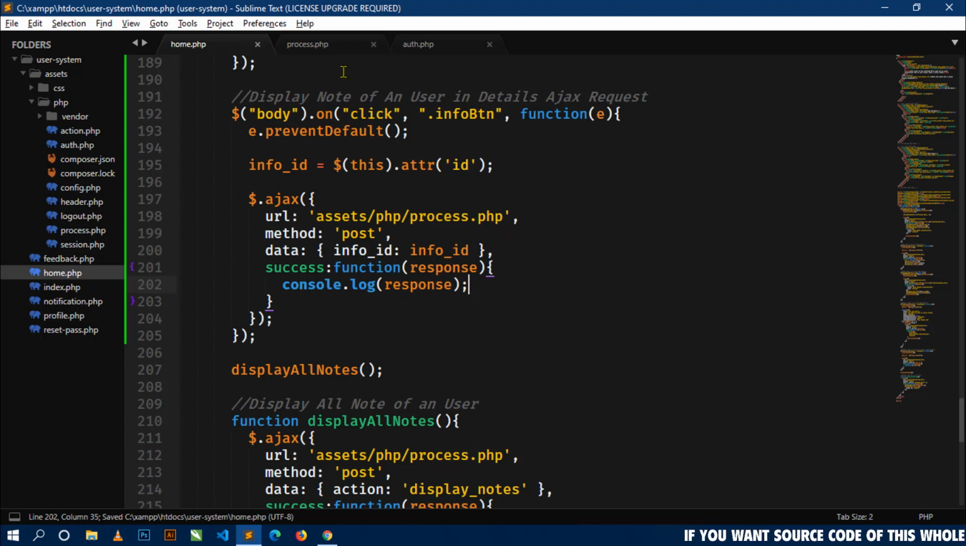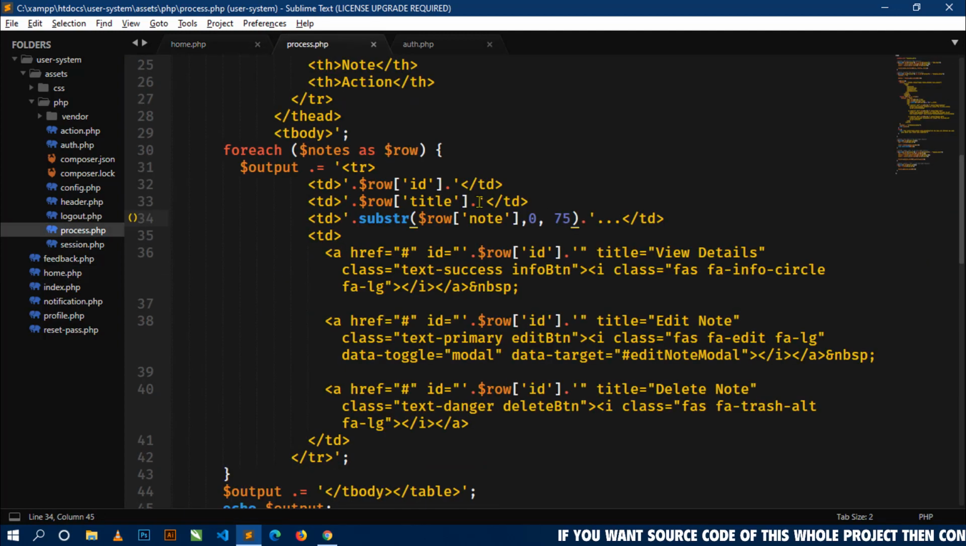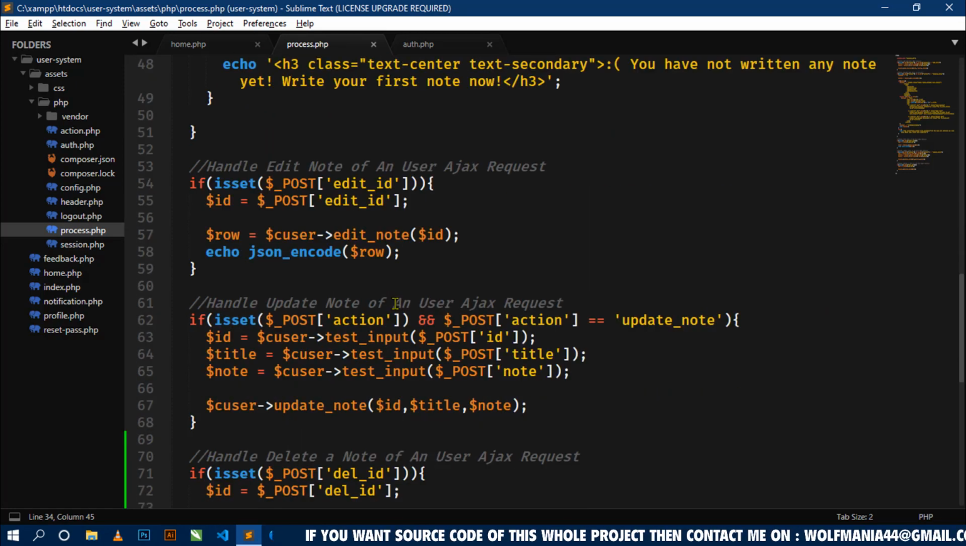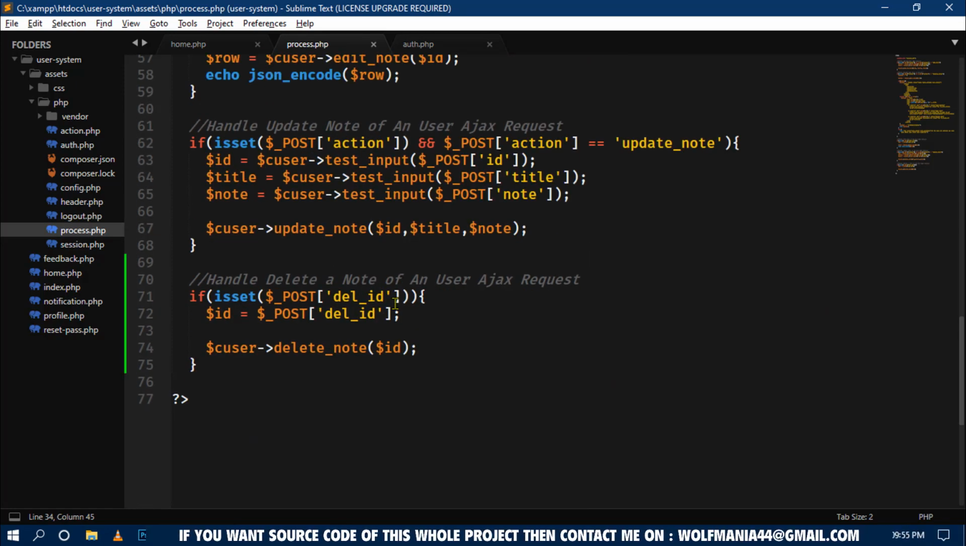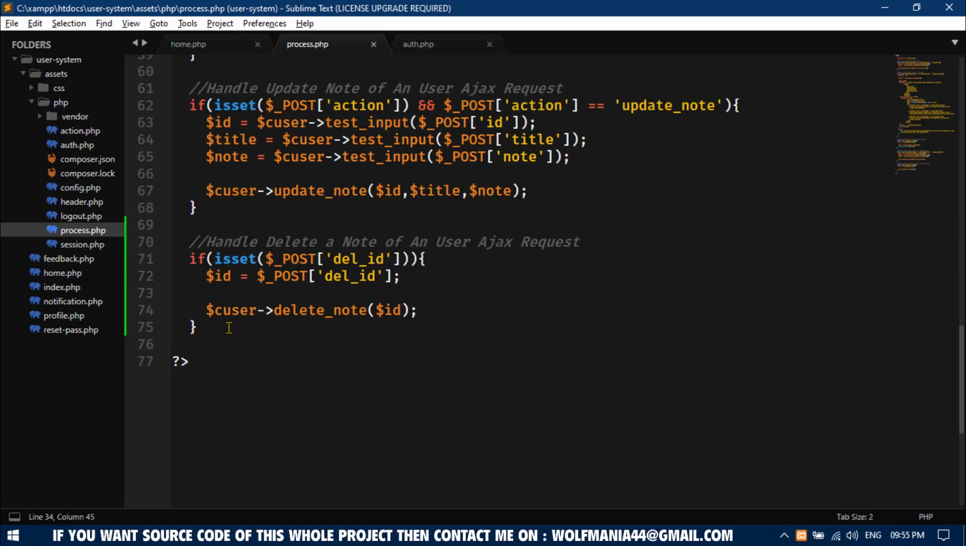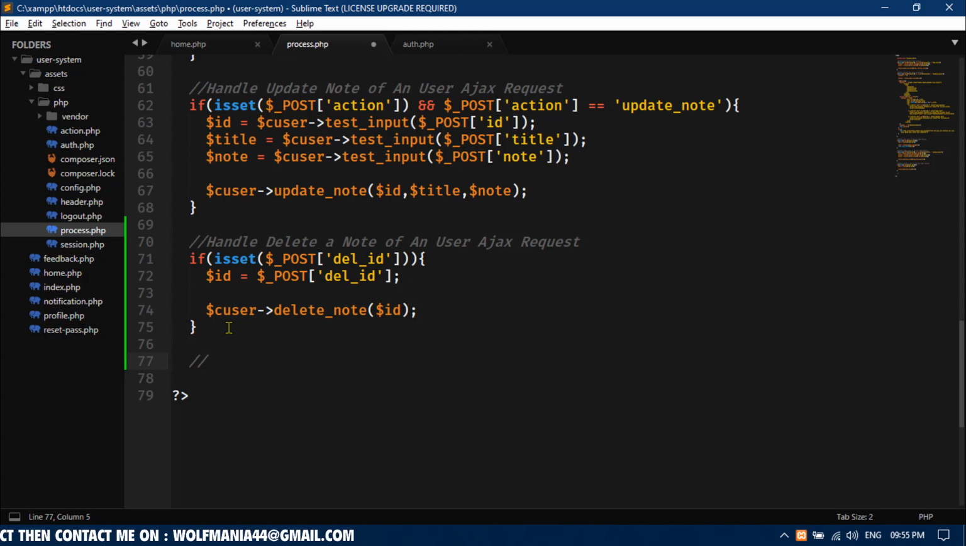Now let's go to the process.php file, and here what I will do next is come here, and this time I will handle the Ajax request for display note in details. So here I will write a comment: handle display a note of a user Ajax request.